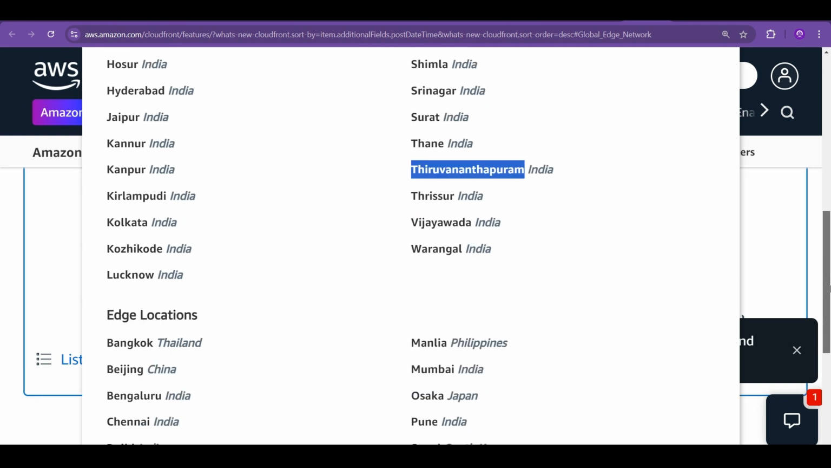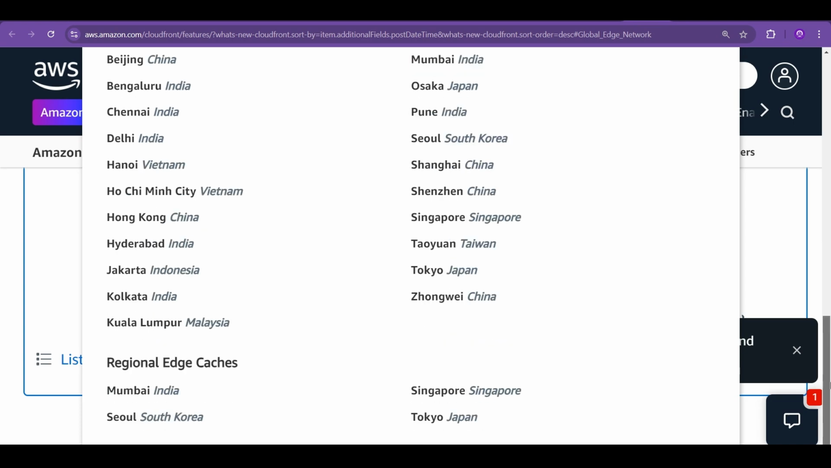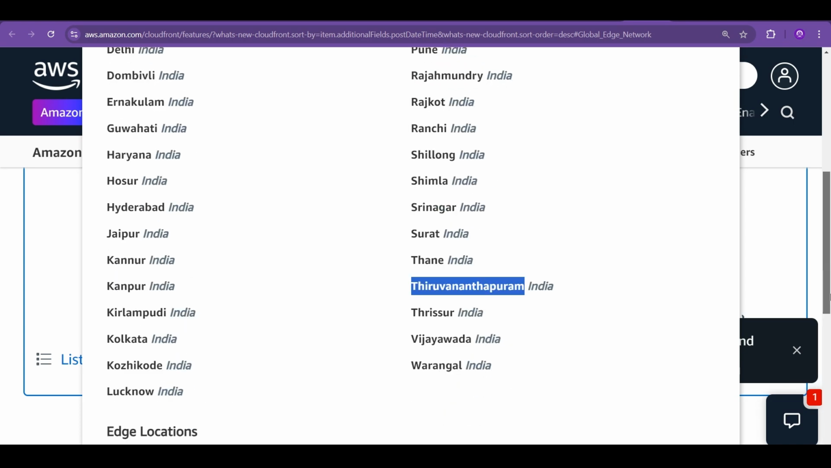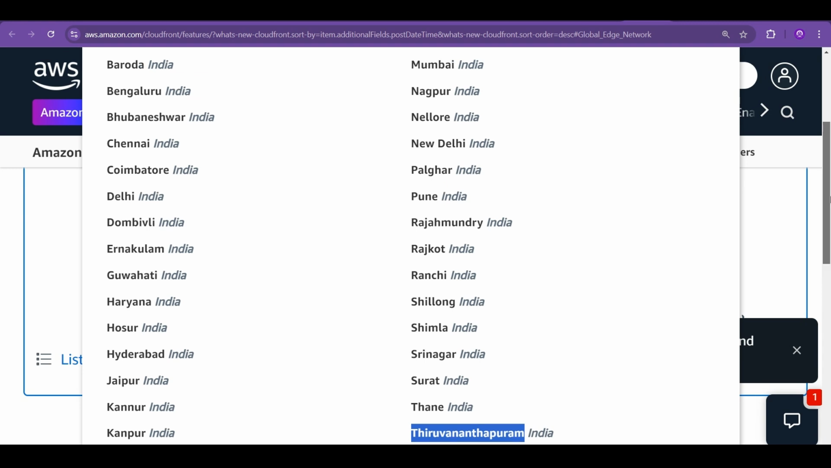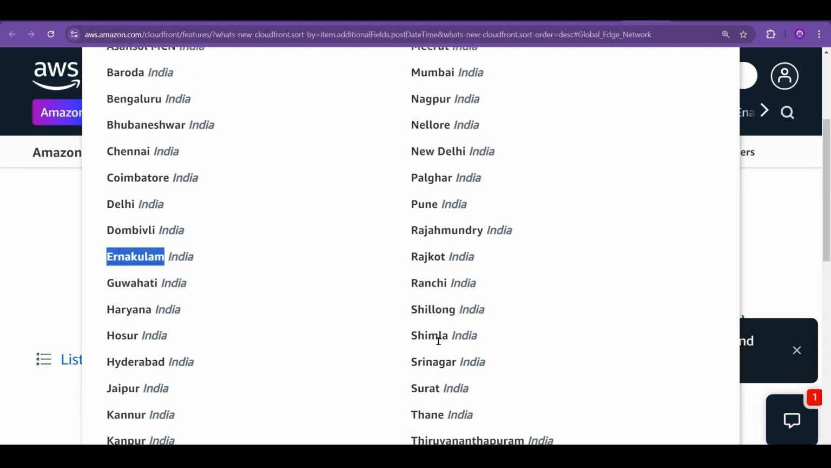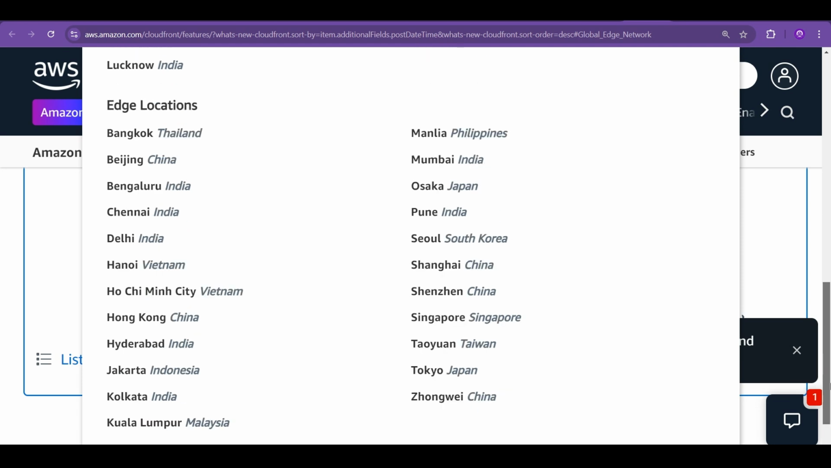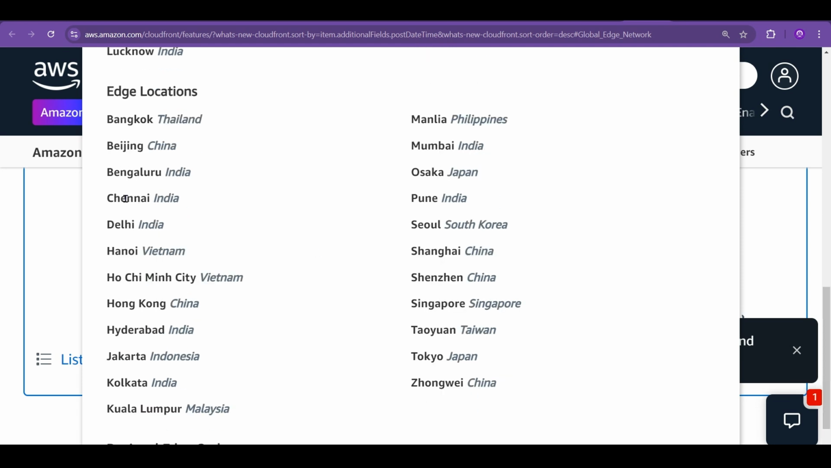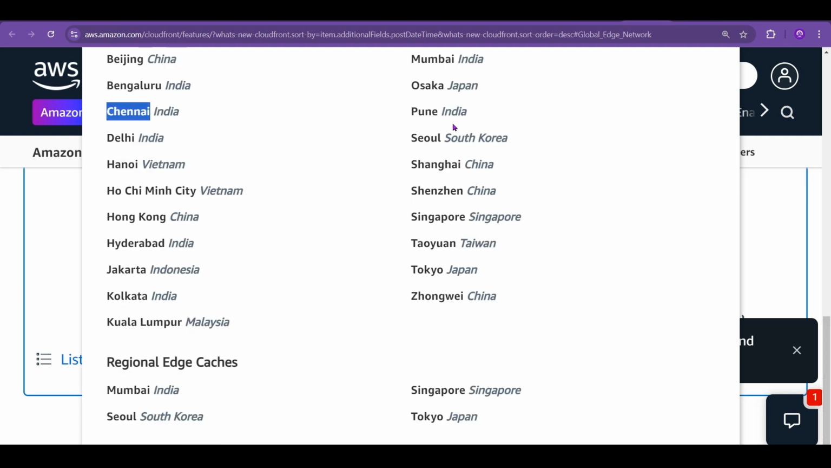So even users from these locations, they don't have to go to the actual source, load balancer or the S3 location. They will have caching in Kochi and Trivandrum, Chennai, Coimbatore, right? So all these locations are also getting the caching. And there are some very big edge locations. These are all regional edge locations like main metro cities. You'll get even much better performance from Chennai, Pune. So these all have regional edge caches also.